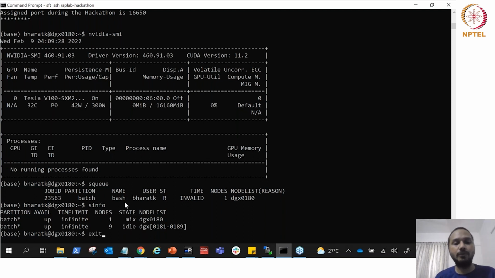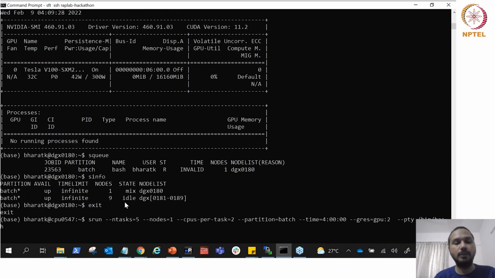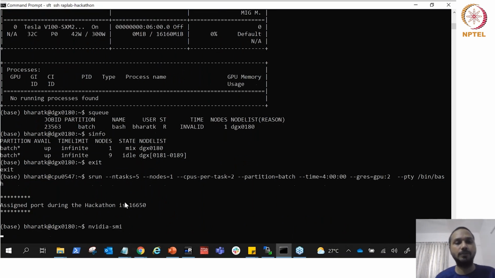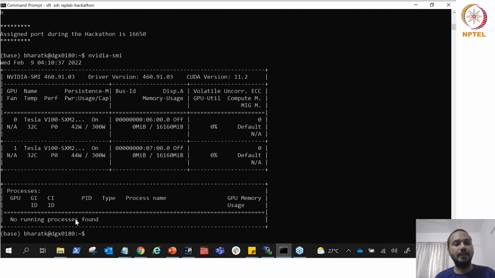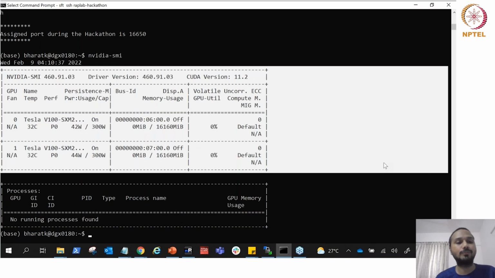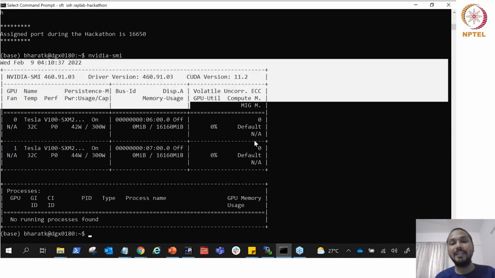In fact, let me just give you another example and ask for 2 GPUs instead of 1 GPU. And if I'm lucky, I might get that in case the resources are available. And I saw that there are resources which are available. Now you can see here that again I am in the same node, which is DGX0180. Earlier, when I did nvidia-smi, I saw only 1 GPU, but now I asked the resources to give me 2 GPUs, and suddenly I start seeing 2 GPUs. Now I can run a job which can run across 2 GPUs in parallel. And this is how the overall cluster basically works, right?